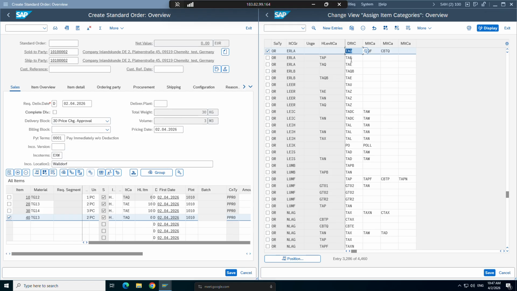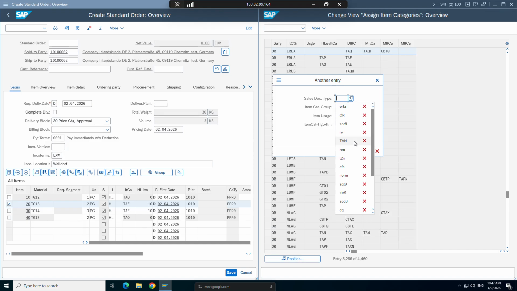What is the item category you see? TAQ. So this is why TAQ came. Now let's try to understand why this TAQ came. Now this time, what is my order type again? OR, item category group ERLA.